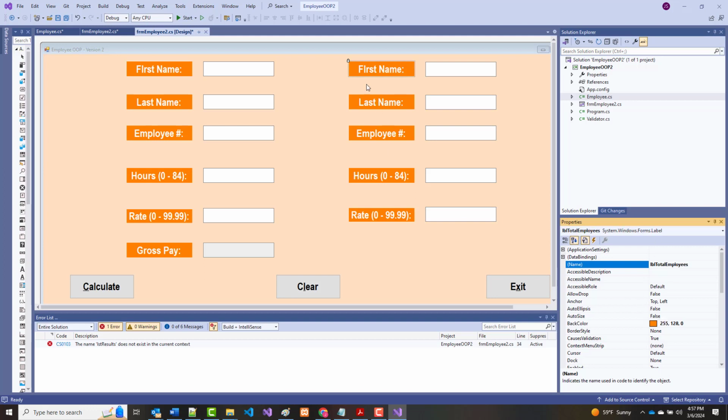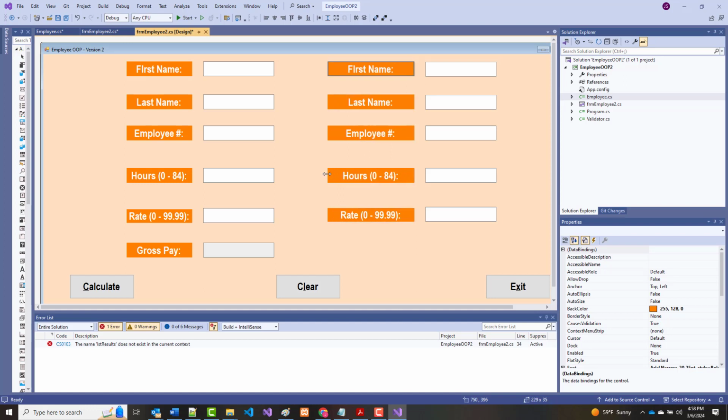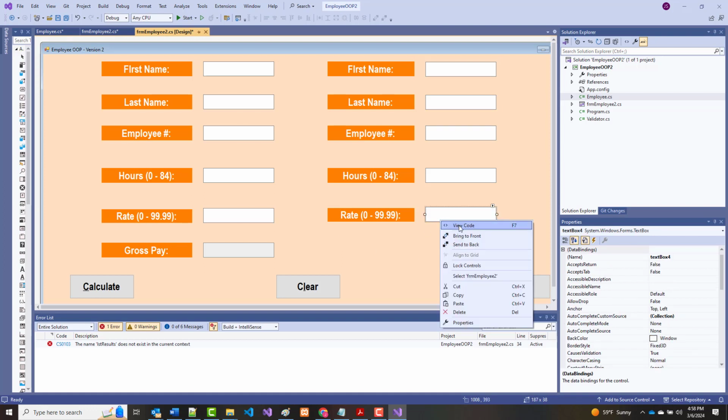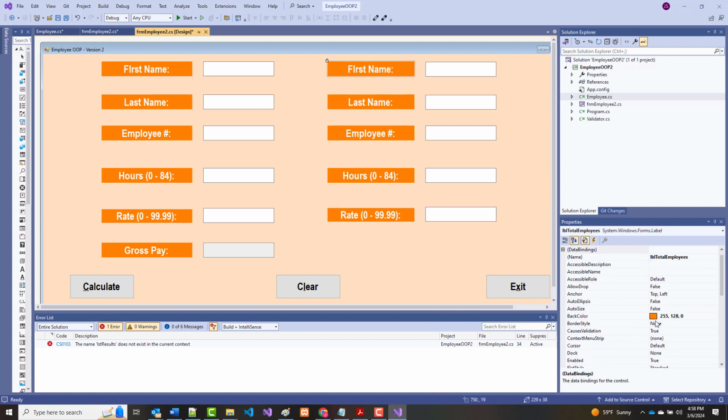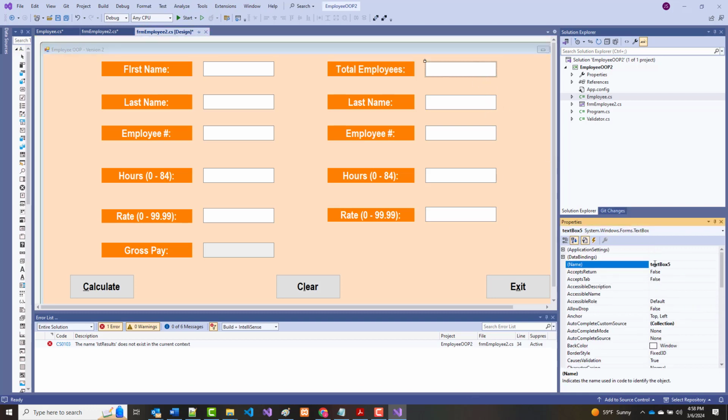See if I made this. Probably isn't wide enough to hold total employees. Let's make this a little wider than it is. All right, and we'll do the same with these. Looks about right. I'm just eyeballing it, but that's fine as far as I'm concerned. All right, so this is LBL, total employees, and I want to put there total employees. This will be TXT, total employees.